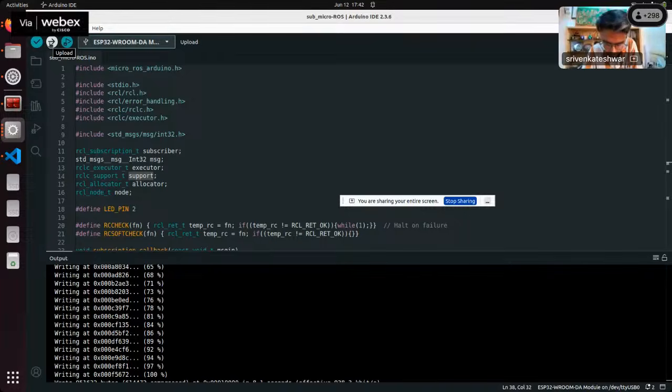Sanjeev asks, can we run ROS 1 and ROS 2 nodes together? Yeah, there is a bridge which you can use to communicate between ROS 1 and ROS 2 nodes. You can easily do that.